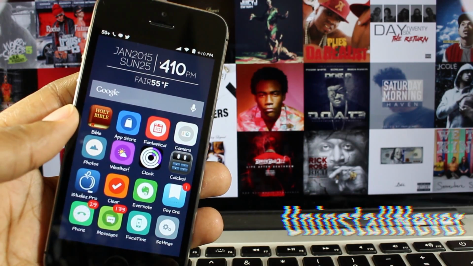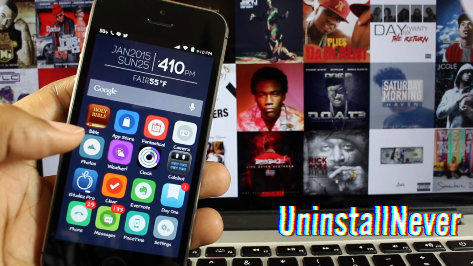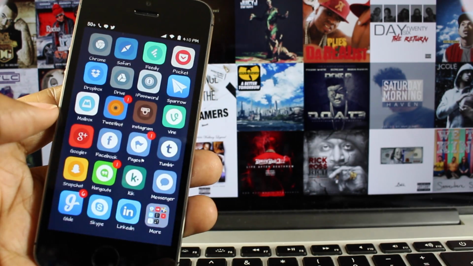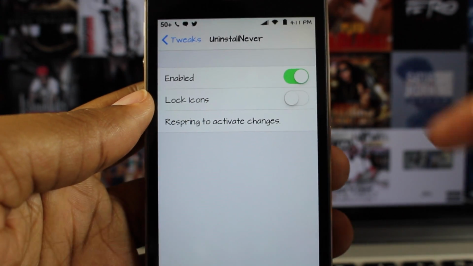Alright, the first tweak that we'll be looking at today is called UninstallNever. And it's pretty simple. All it does is prevent you from uninstalling apps from your phone. You can do the same thing with Spring to My 3 or whichever version that you have, just simply go into the icons portion of it.